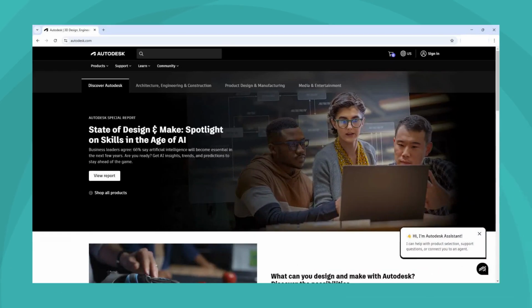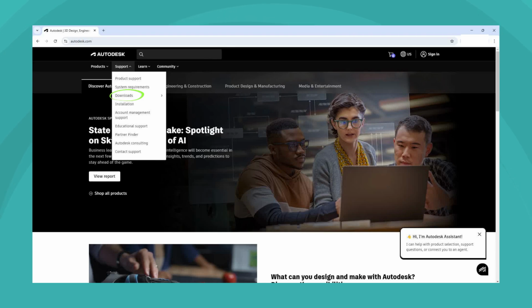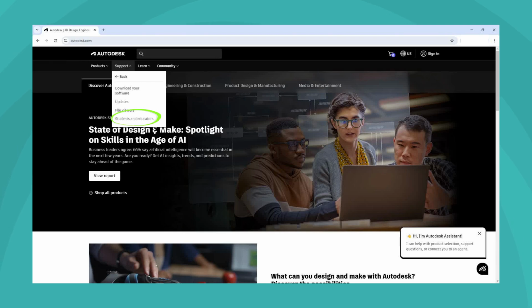The first thing you are going to do is go to your browser, type in autodesk.com, and hit enter. Now that you are on the Autodesk homepage, select the Support drop-down menu. From here, click on the Downloads tab. Now, select the Students and Educators option.